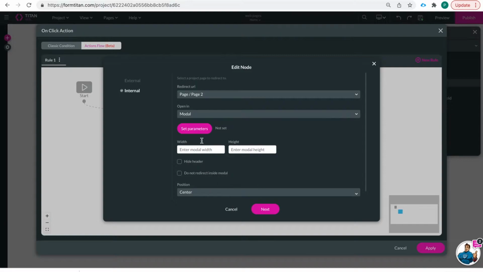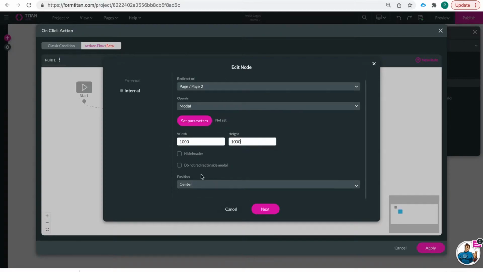modal. And you can see we have more options when we open up within a modal. We need to define what the width and height of this pop-up modal experience will be. A safe number is always 1,000. Doesn't mean it's always going to fit, but in my experience, 1,000 is a good place to start if you do not measure your experience, your page beforehand. And then you can also say do not redirect inside modal, so that prevents the modal from being able to redirect within itself. You can also hide the header if you'd like. And then you can choose the position, top, center, or bottom. Center is always a good choice.